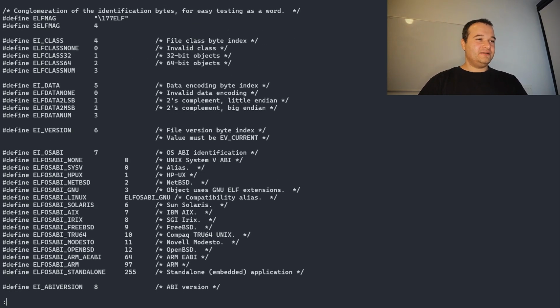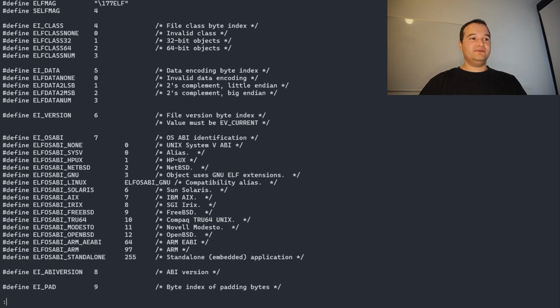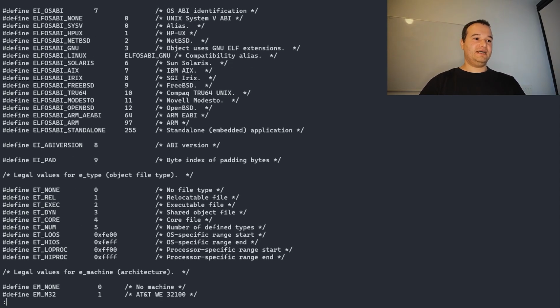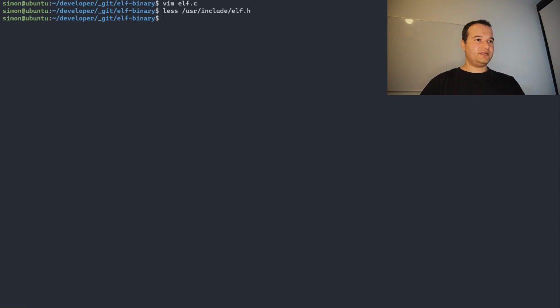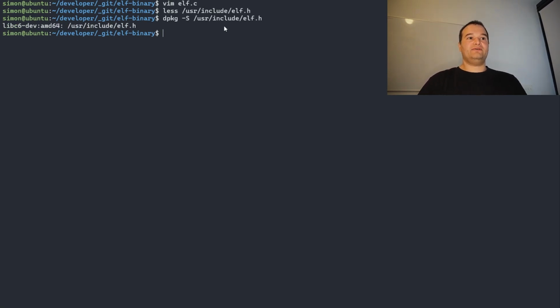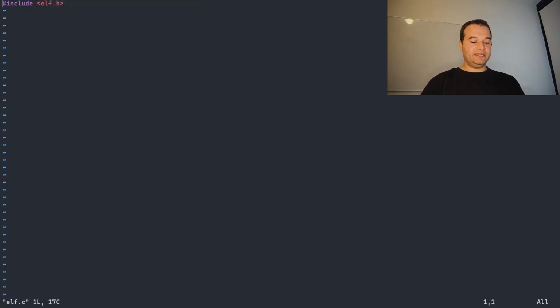So it has a couple of macros. Those are just to help us fill out those bytes. Where is it coming from? On my system, and I think on every system, this is coming from libc directly. Yes, I'm pretty sure this is there on every Linux version. Okay, let's go back to it. So this is our only dependency.